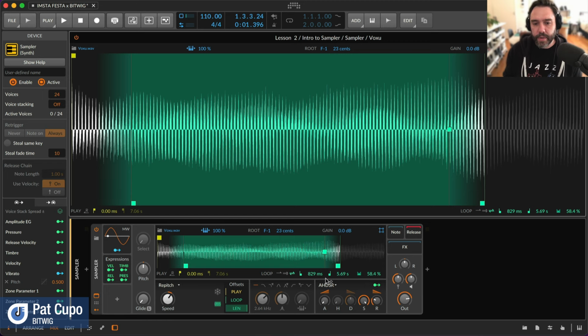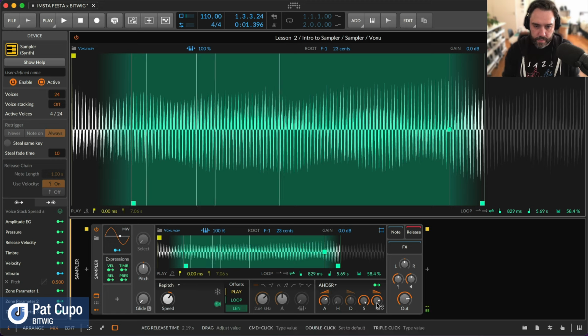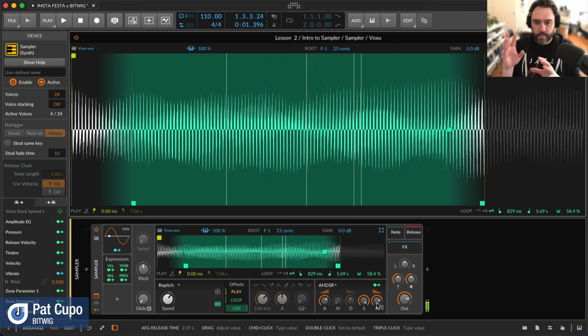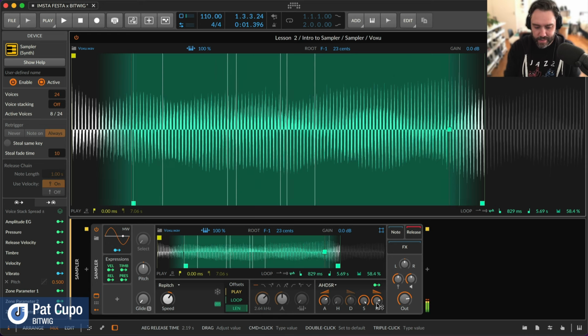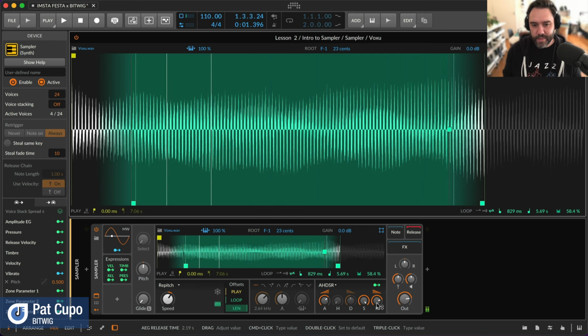Well, if we look down here, we see the letters A, H, D, S, R, which stands for attack, hold, decay, sustain, release. This is our amp envelope, right? This is controlling volume over time. Personally, I like a nice long attack and a nice long release. Let's see what that sounds like. Nice. Okay, so we can control volume over time.